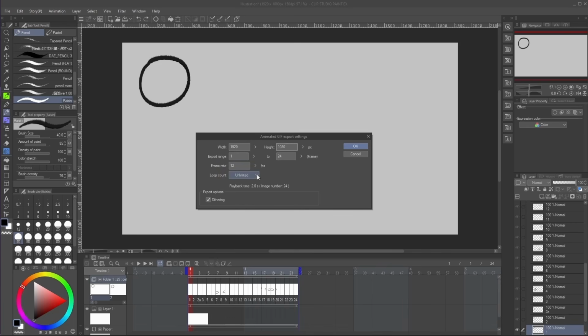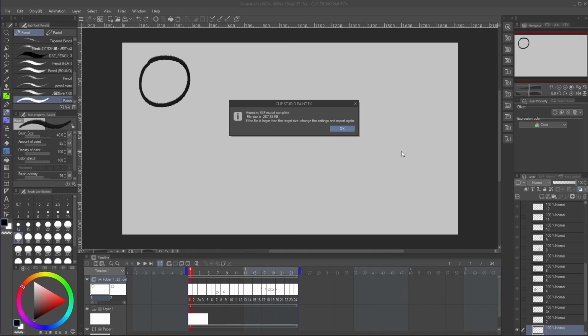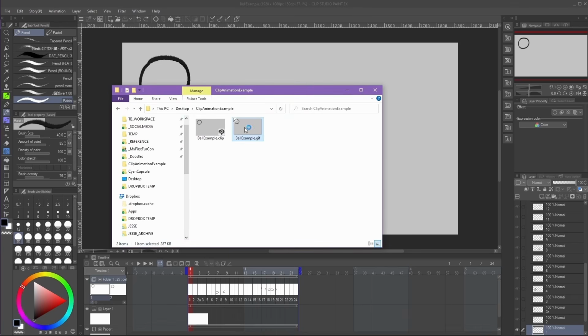And for the loop count, we want it to loop over and over again, so we're going to select Unlimited. Dithering is mostly important if you have gradients or soft shading. You'd want to have dithering turned on, and then press OK. Then we get a little message pop up saying how big our animation turned out to be. Press OK, and then we can double click on it to open it.